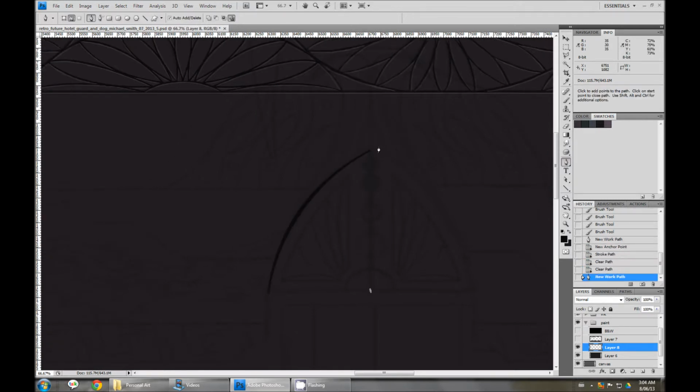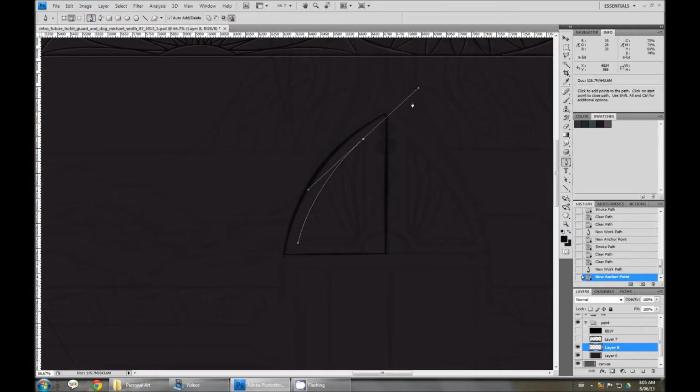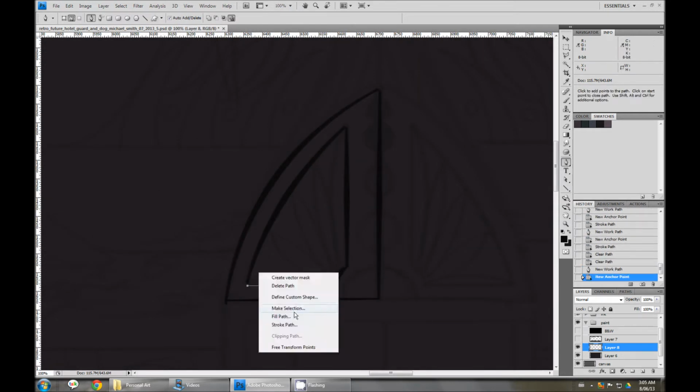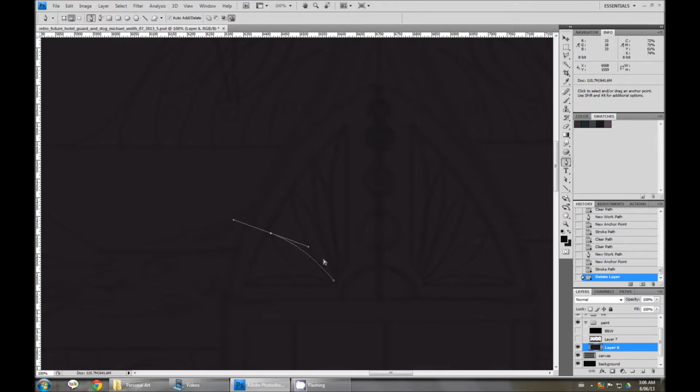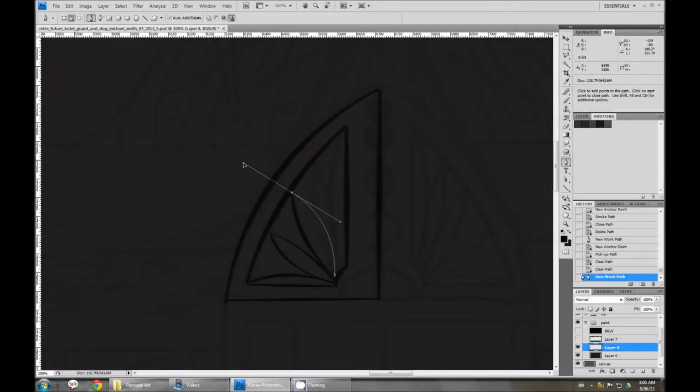So you can also see I just added some highlights there where the light is going to hit the edge of those cut lines, because the light's coming in at a downward angle kind of from the top left, and you kind of got to keep in mind that light source at all times.